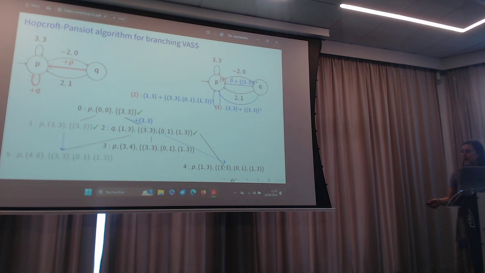And we do the same for the transition labeled by 1. And then my execution stopped here.